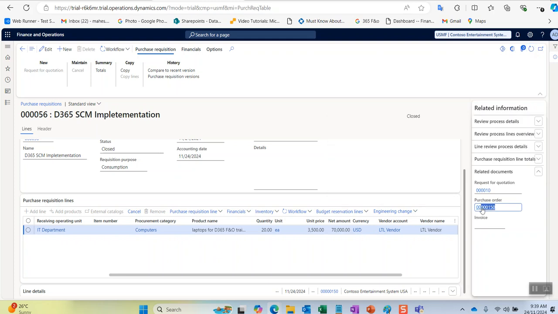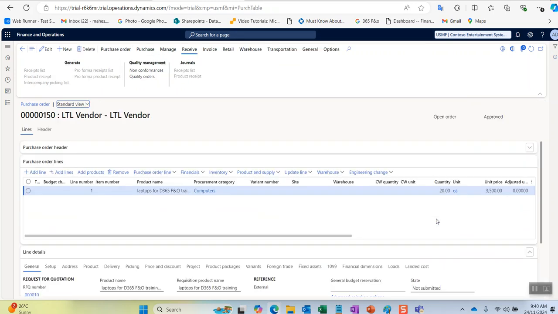This is one way, like how we have seen in the RFQ. For example, if I click on this particular hyperlink 150, you can see this purchase order has been opened and the status is approved. As I said earlier, for any transactional form we will have two different views. One is lines, another one is header.